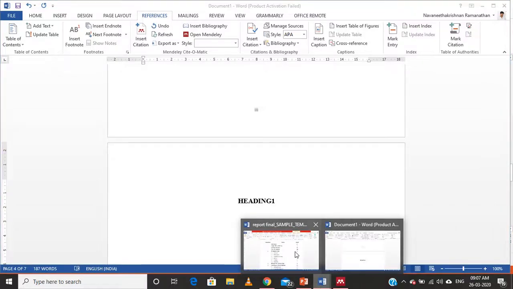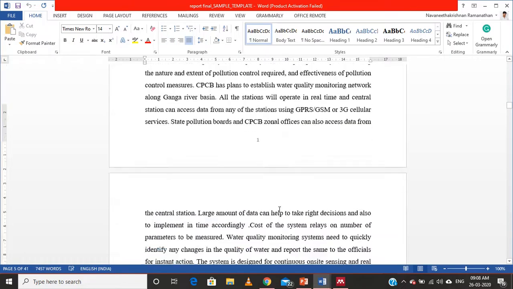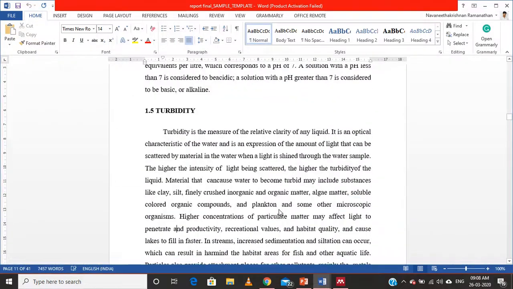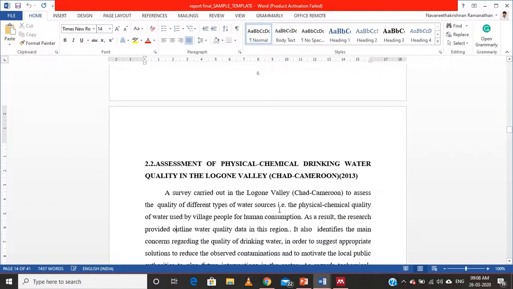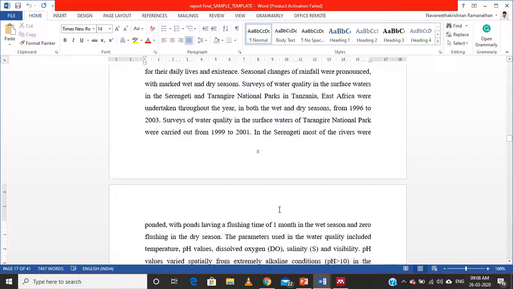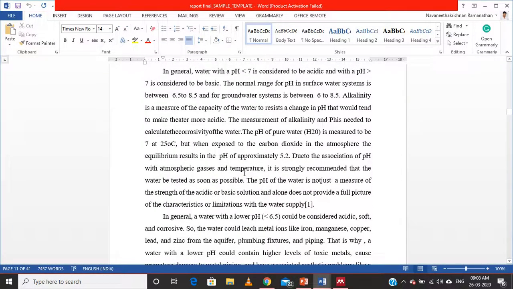As far as referencing in the report is concerned, look at this sample. Starting from the literature survey, you need to cite the paper. Whatever content you are taking from someone else's work, you need to cite it. For that, you can use reference managers.